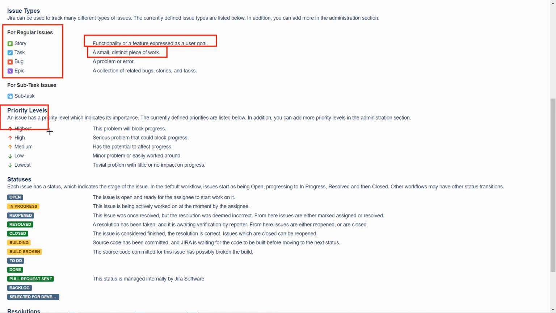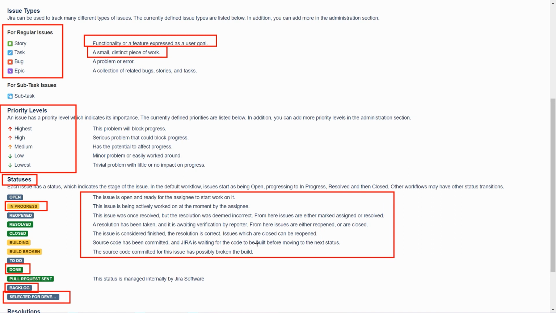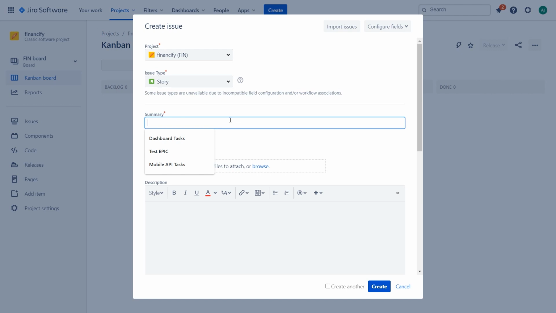We have priority levels that we can set in Jira. We have some statuses. So we've already seen backlog, in progress, and also we've seen done and then selected for development. Okay, so go through these, you will understand what these are, and it's pretty simple to actually understand them anyway. A story, I like to say design.